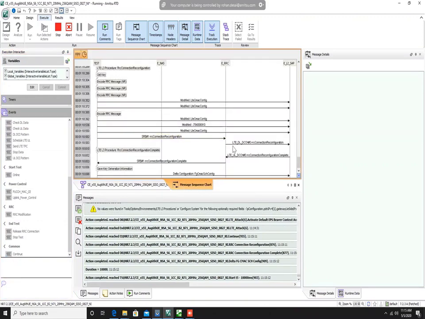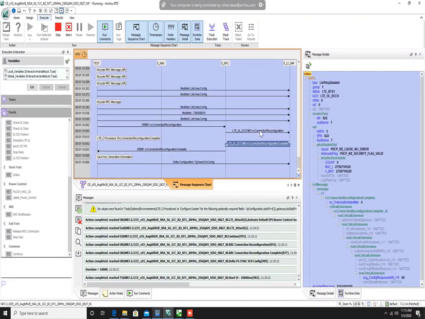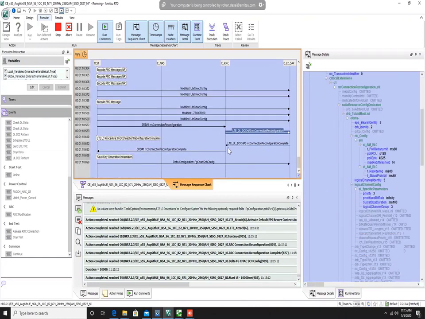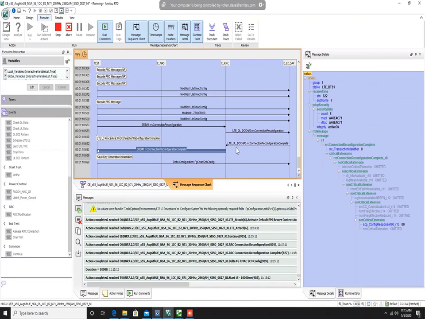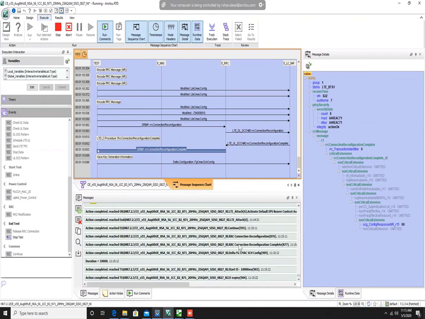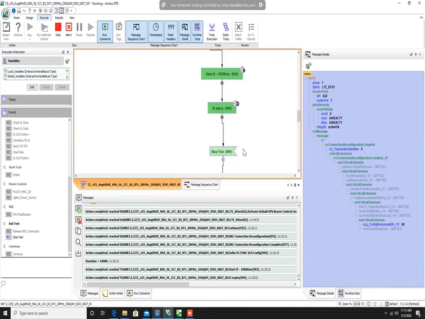So the configuration went through with the NR configuration, and now we also got the reconfiguration complete. That means the UE has accepted the 5G configuration, and this is where we can confirm that the UE is now in NSA mode. Now I'm going to stop the test phase.